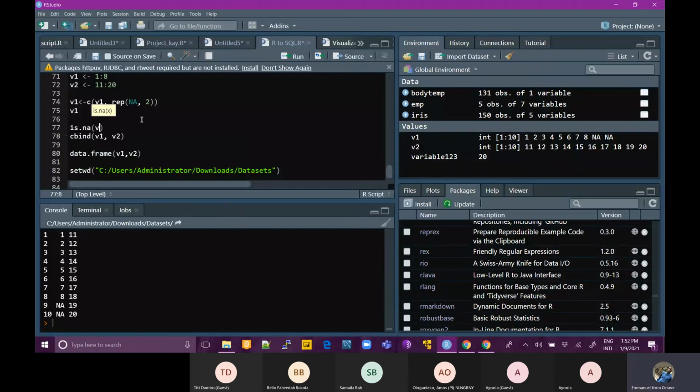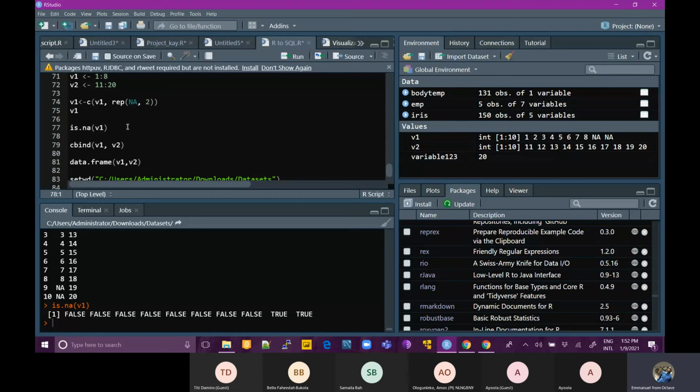If I say is.na of V1, it's going to give me TRUE wherever there is a missing value. You can see that the last two gave me TRUE because the last two values in V1 are missing values. But what if I want to see those missing values exactly? I can just say V1. Let me go too far.